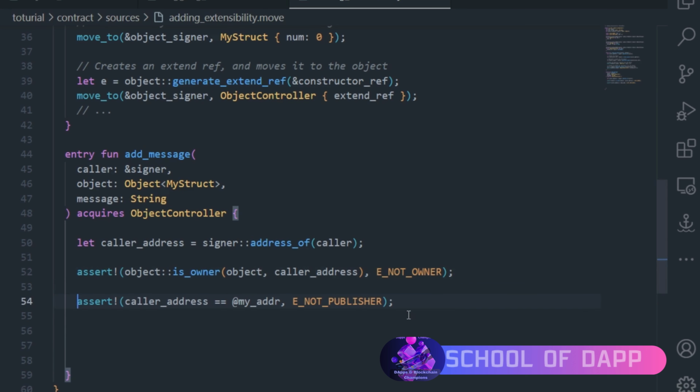The next one, we are having another check using this assert to check whether the person calling the function is the publisher of the smart contract. If the person calling the function is not the publisher of the smart contract, it throws an error saying not publisher.